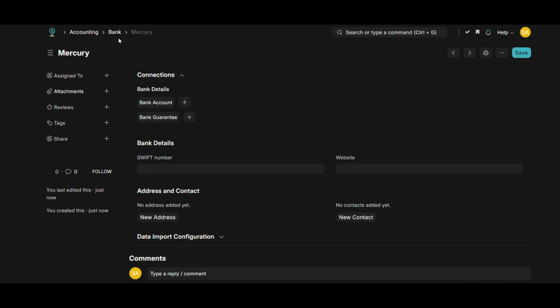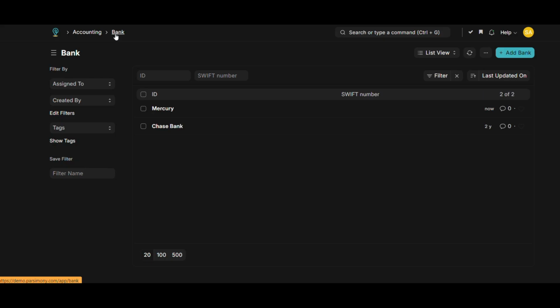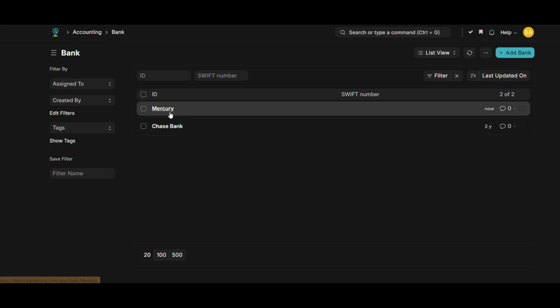Great job! You've now learned how to use the bank feature in Parsimony to manage your bank accounts and perform reconciliations. This will help you maintain accurate financial records and streamline your accounting processes.